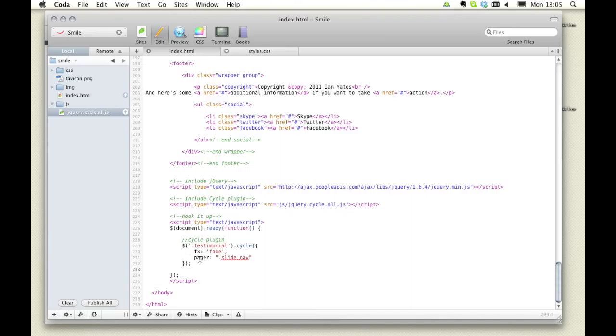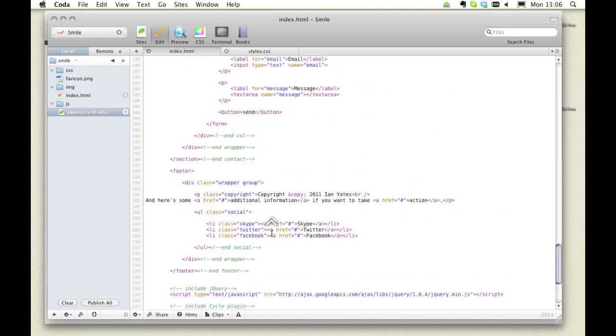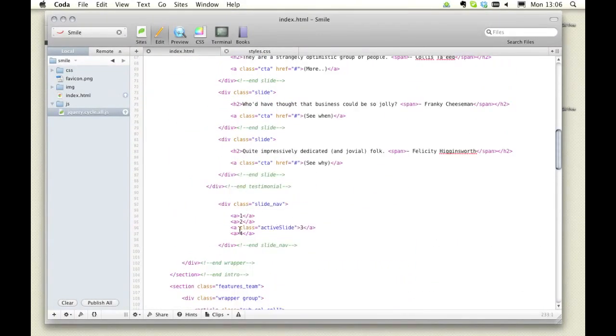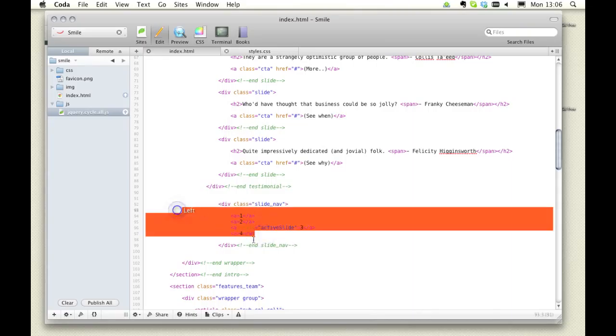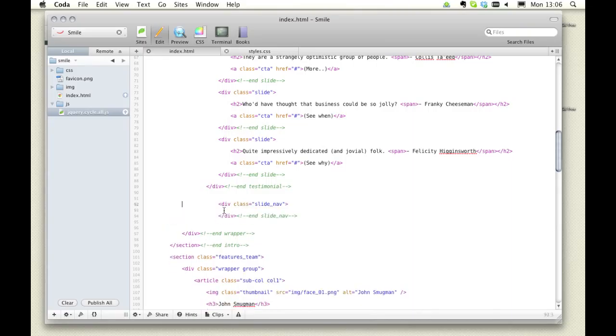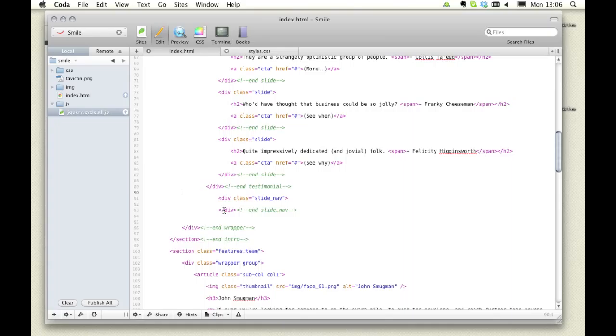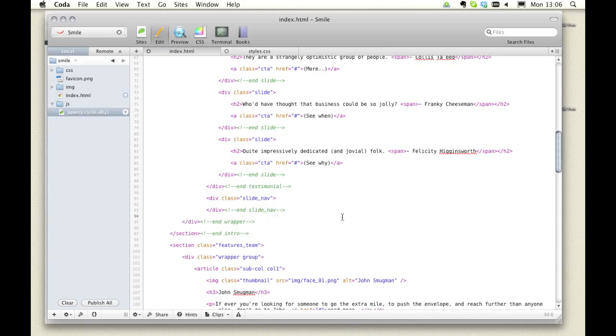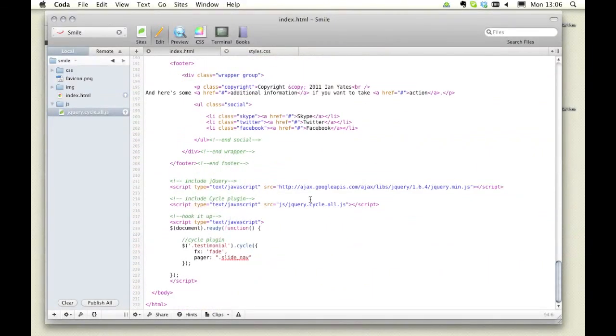And we want our pager, all those paging links, to be injected into our slide nav div. So if we go back up to our slide nav div, you can see it here. All these links that we manually put in, we don't actually need anymore. So there, that's neatened that up. Okay, so it's as simple as that. We've called jQuery, we've called the plugin, and we've instantiated it here.